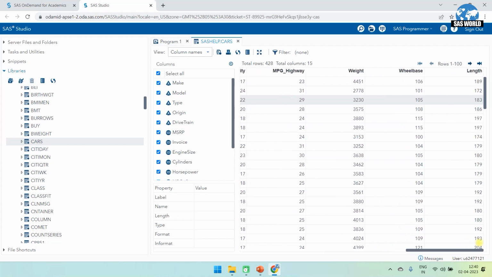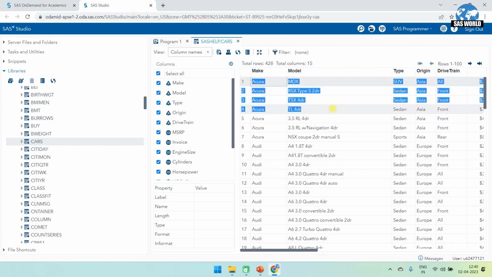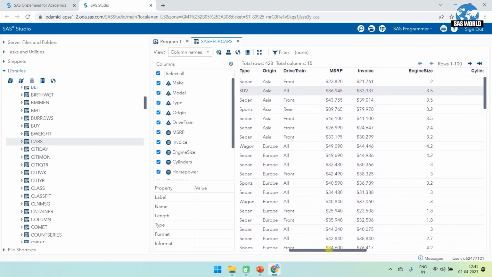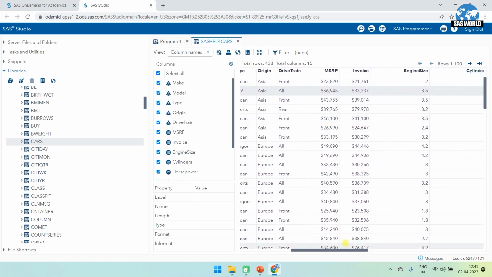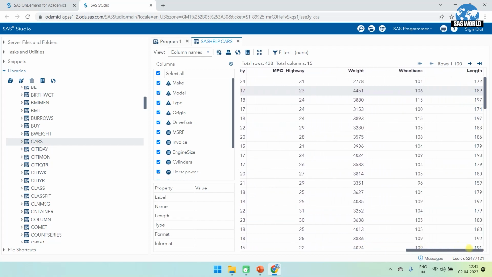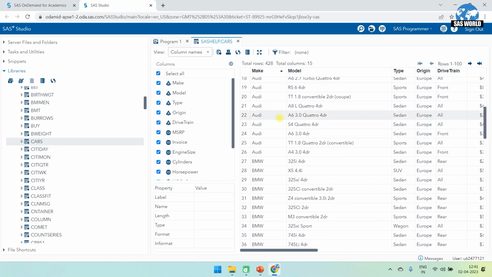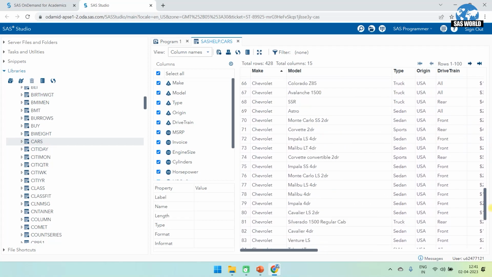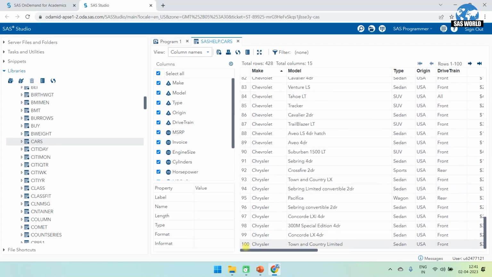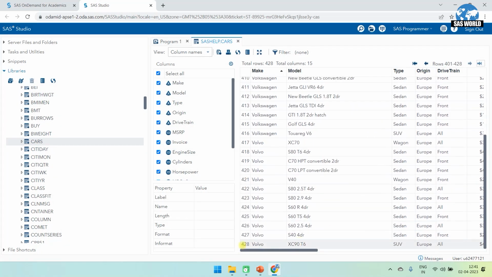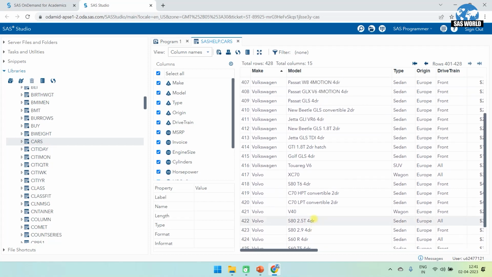Now you will see this is the information. This is actually the data portion of the SAS data set. You can see the data. These are the variables: make, model, type, origin, drivetrain, MSRP, invoice, engine size, cylinders, MPG city, MPG highway, weight, wheelbase. There are so many variables here, and these are observations. If you scroll down, you can see how many observations there are. It is showing 100 on one page. If you go to the end, it will show you the total observations: 428.